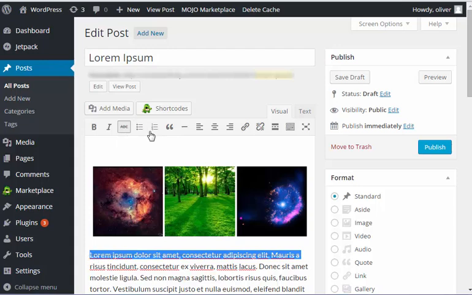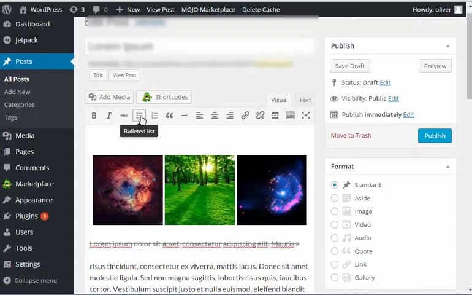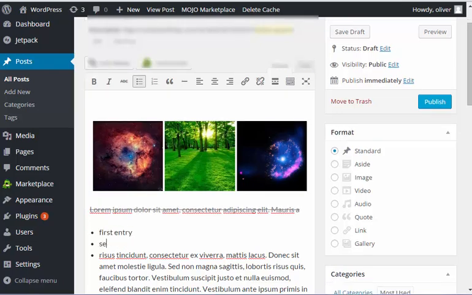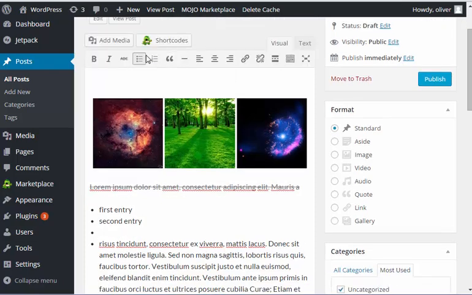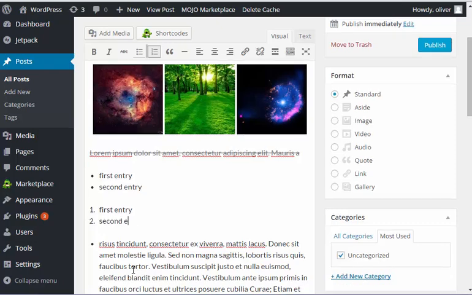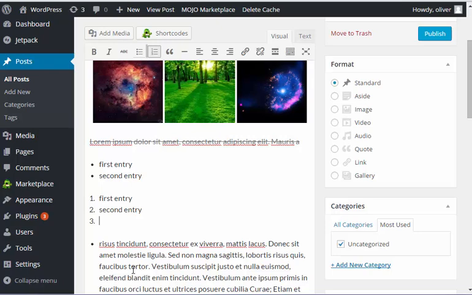We also have the option to make a bulleted list or a numbered list. Let's do that right now. So click on this, you'll have a bulleted list. First entry, second entry, and so there you go. For numbered lists, it works the same way, just that the list has numbers instead of those bullet points. So first entry, second entry. As you can see, it is very much like Microsoft Word.